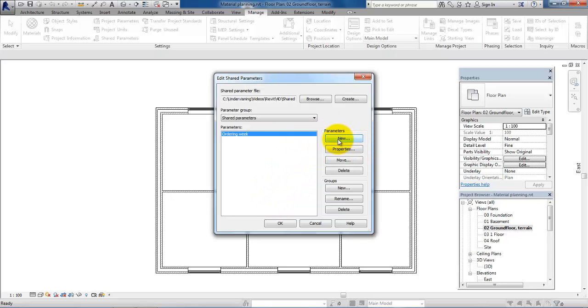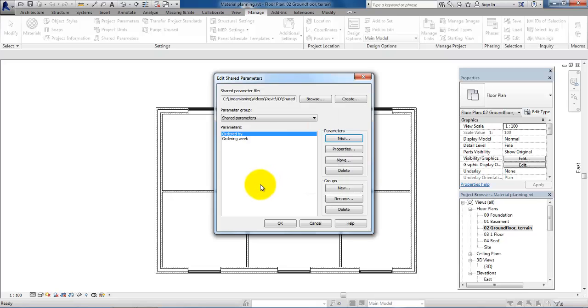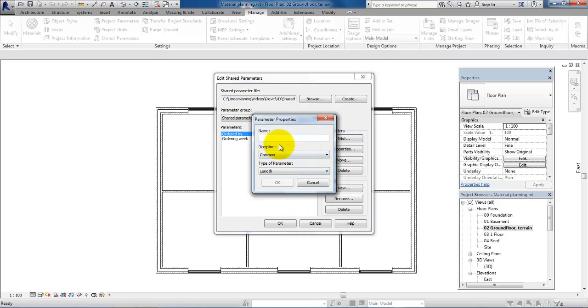The next parameter could be, for example, who in the company have ordered the windows. So the next one could be Ordered By. And again we want to have it as a common discipline and we want to have it as a text. And we might also want to have a parameter regarding the status, so I could call the next one Ordering Status. And also I want to have this one as a text.